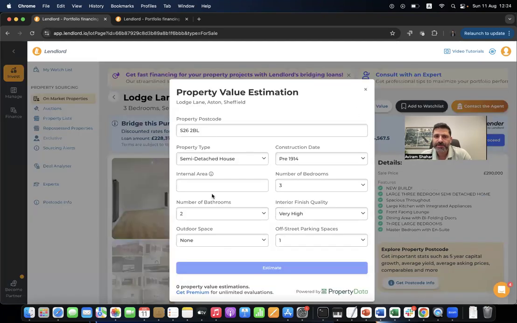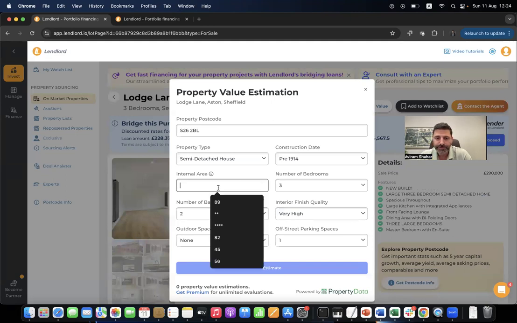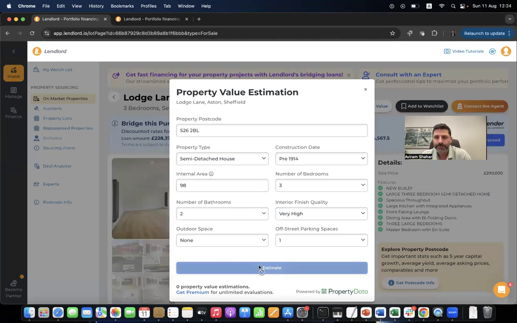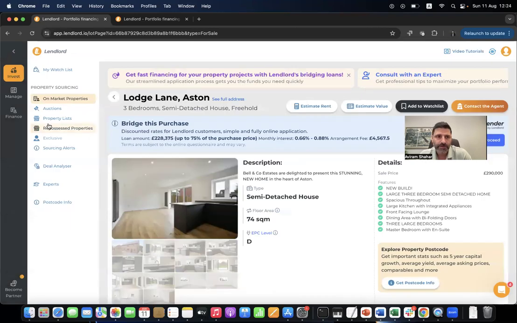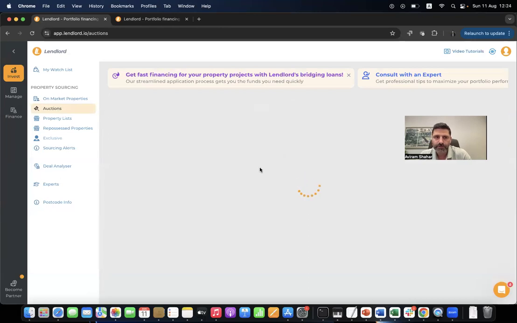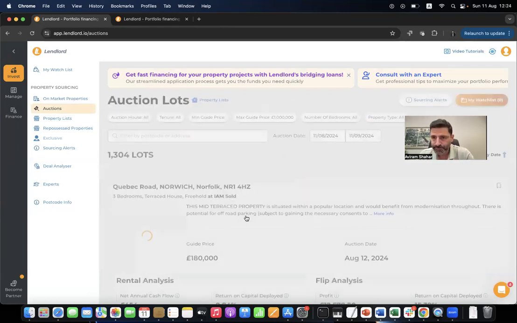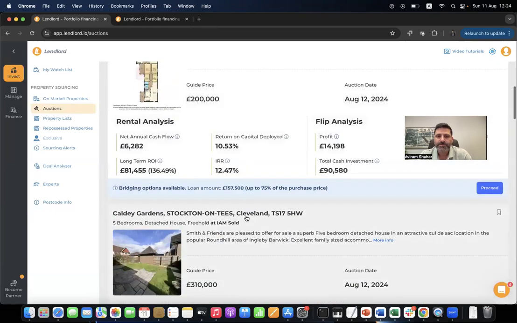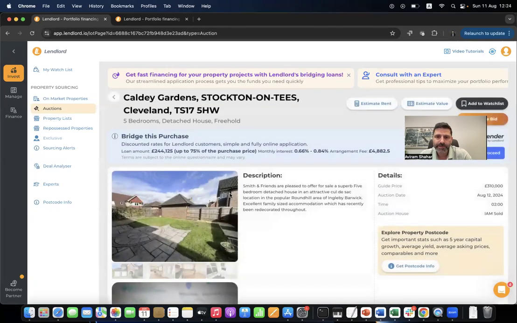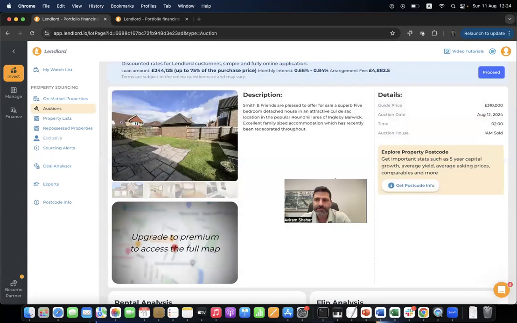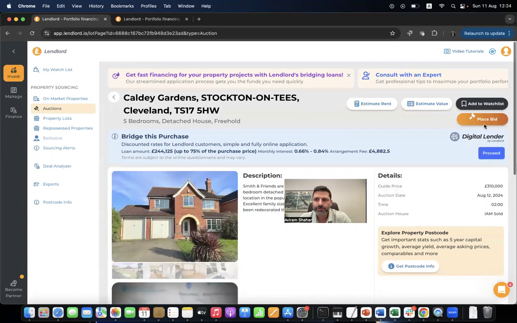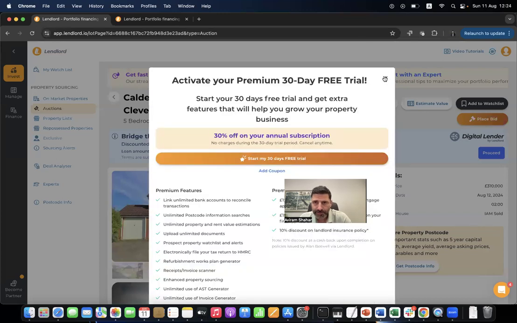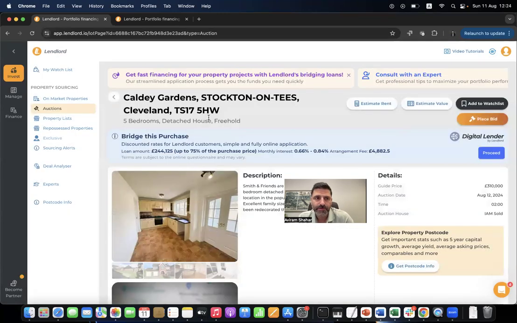You can also use the estimations like I showed on the deal analyzer about the property value, about the rental income, and more. On the premium plan, you also have, on Landlord, auction lots from online auction houses. And here you will get also the auction date and the auctioneer. And if you want to place a bid, you will need also to upgrade to premium.